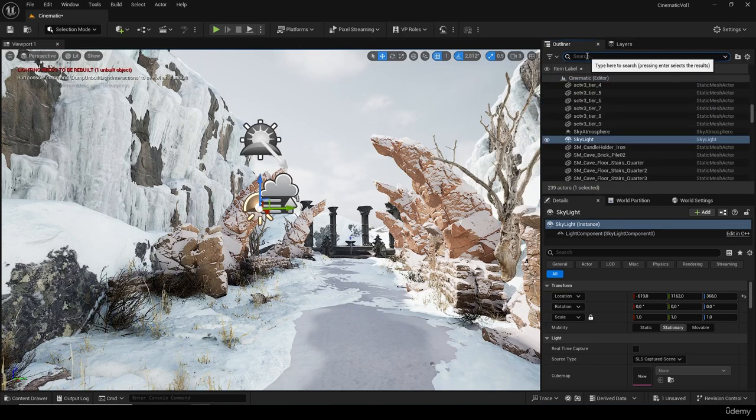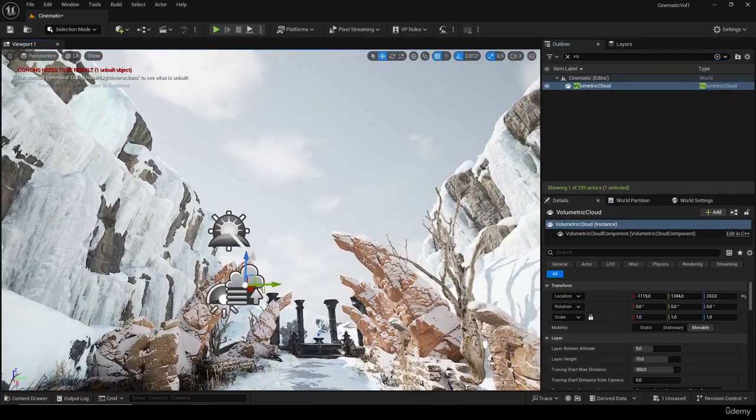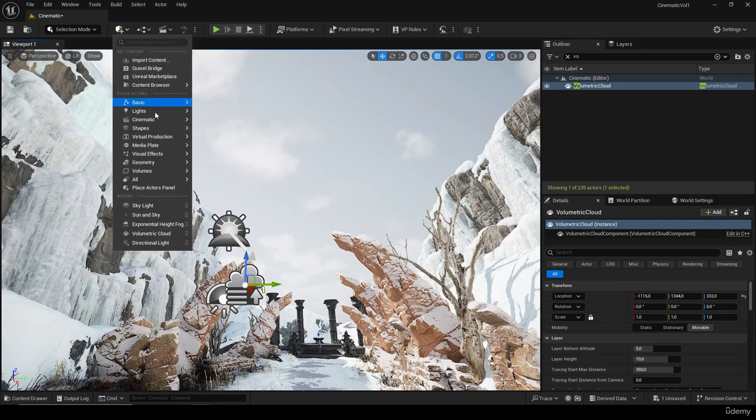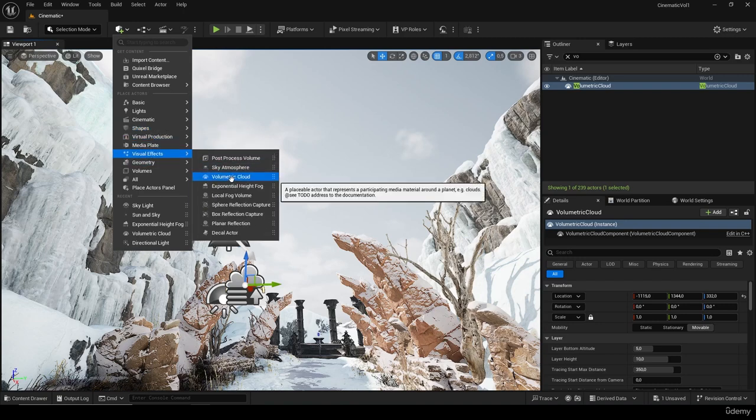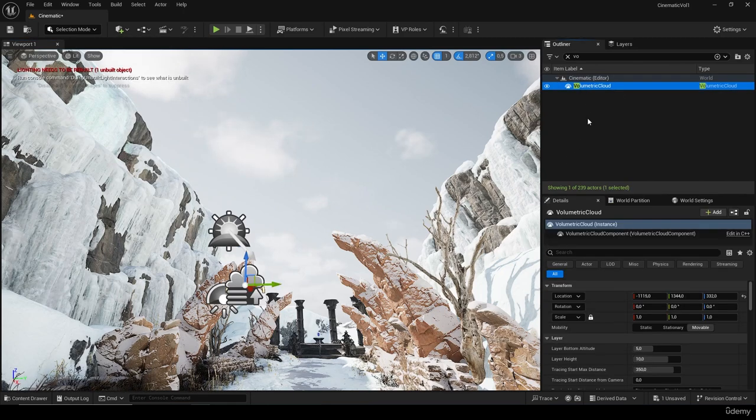So one of them is the volumetric clouds. We can change the clouds, for example, if you don't want to have this type of clouds. And if you don't see the stuff here, it's in this menu. Click on it, visual effects, and here is the volumetric cloud. Here is the exponential height fog, which we will change some settings inside. And in the lights, it's directional light and sky light also. By default, when you have the level created from scratch, you'll see them there. But if you delete them by mistake, they're here.